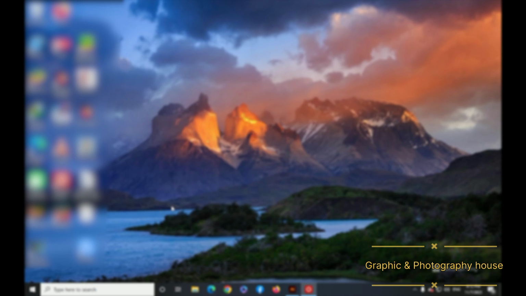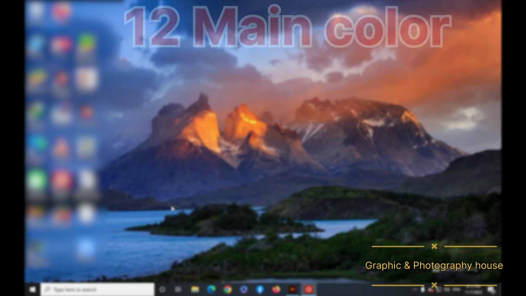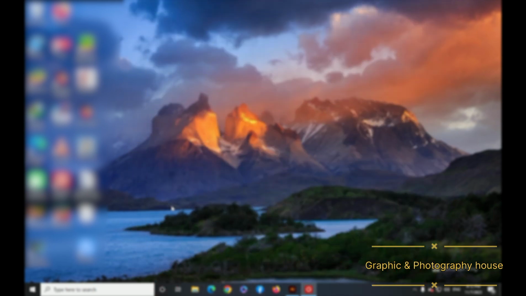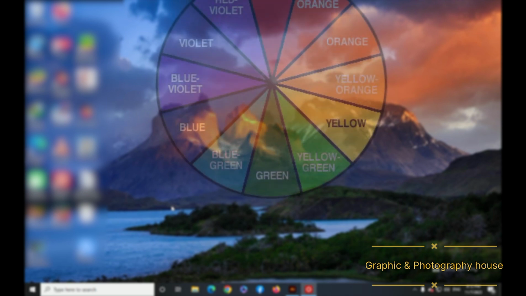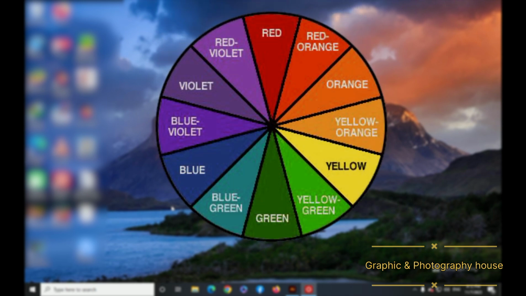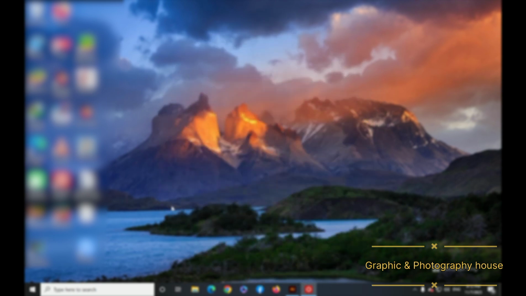But some authors say different things about colors. There are 12 main colors, some say there are 7, some say 9. They have other opinions. First, there are 12 main colors: red, orange, yellow, green, spring green, cyan, blue, violet, magenta and rose, and so on.